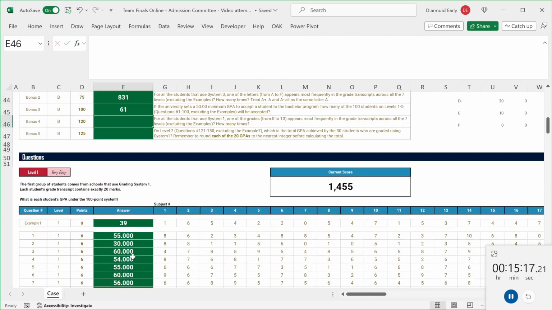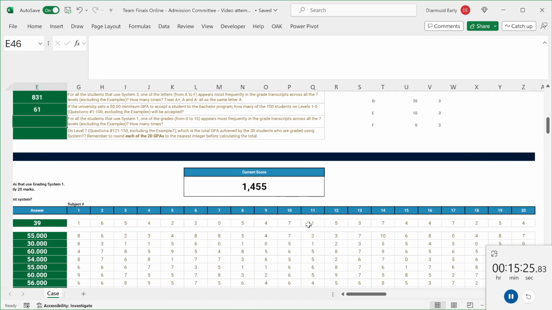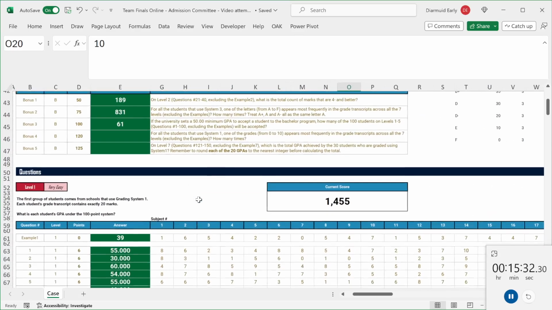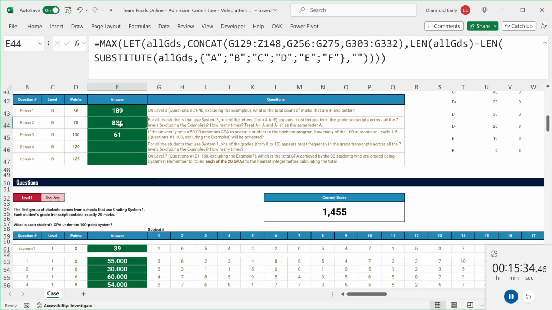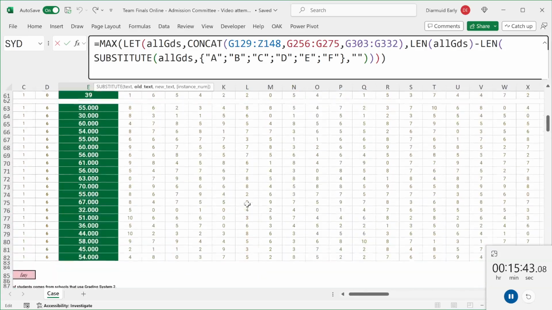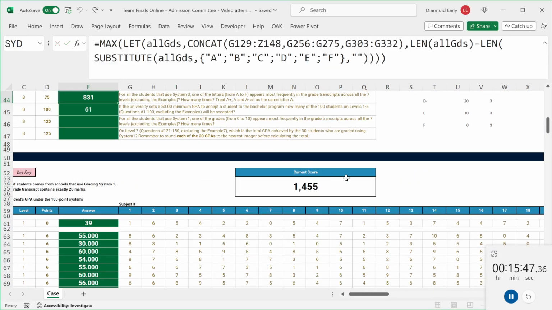Okay. For all the students that use System 1, one of the grades appears most frequently in the grade transcript. How many times? Okay, this one's a little trickier because 0 is contained in 10. Okay, so I think what I'm going to do is, wait, this doesn't even include the right ones. Okay, well, it's going to be something like this. Let's start with this at least.